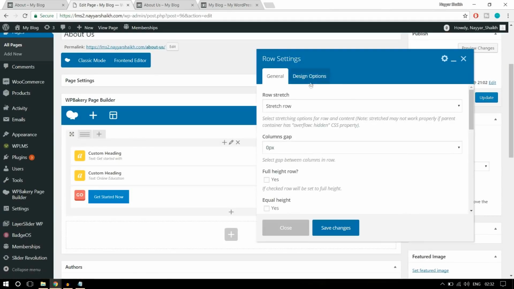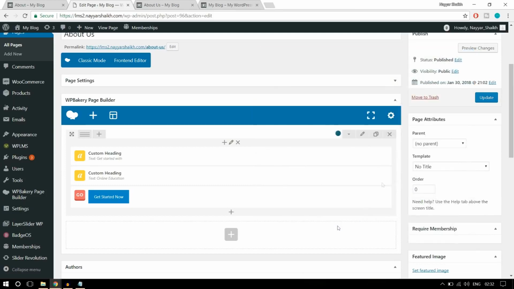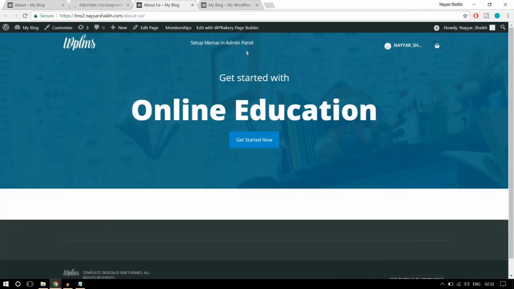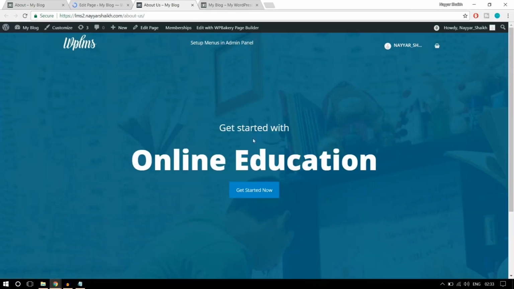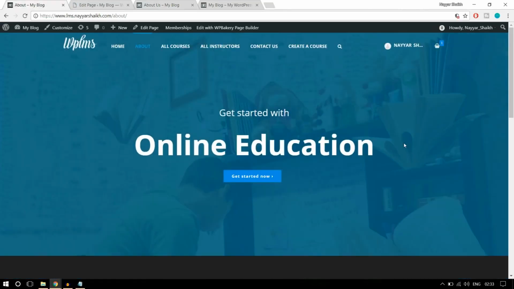So let's make it maybe 200, or you can increase this. Let's make it 250 pixels top and bottom. Really nice amount of gap. So I'm making 250 pixels top and bottom padding. Click on save changes. Click on update, and now we'll have nice amount of gap at both top and bottom. Let's refresh. Okay, as you can see, now it is really looking amazing. So we are done with the first section.